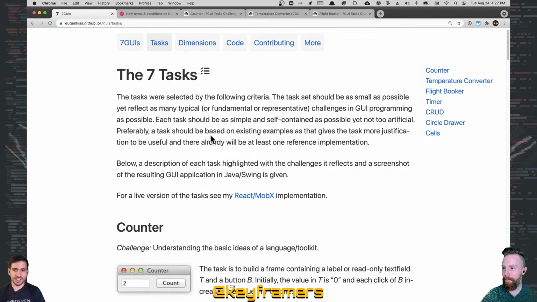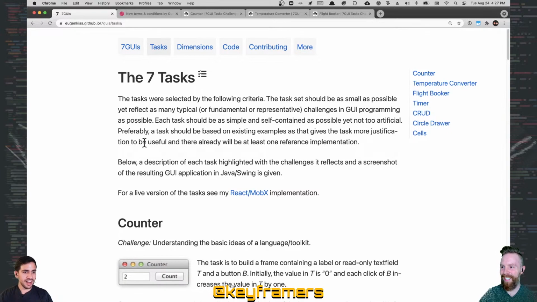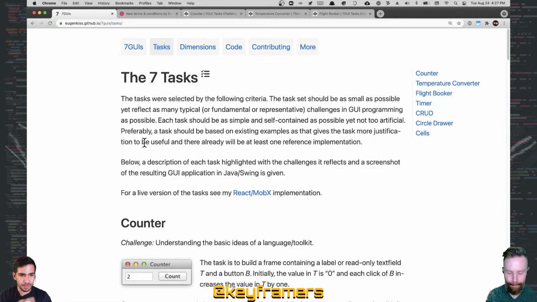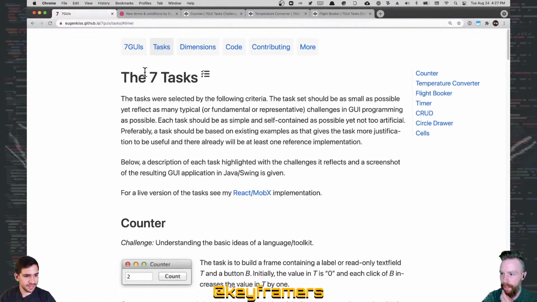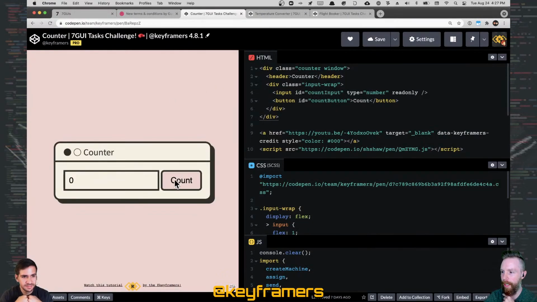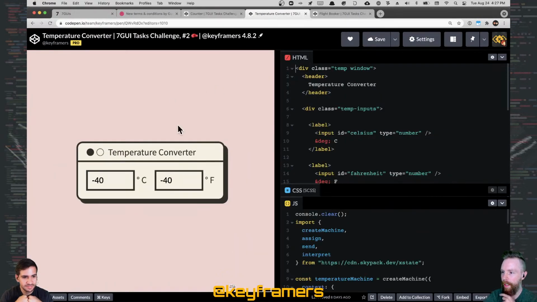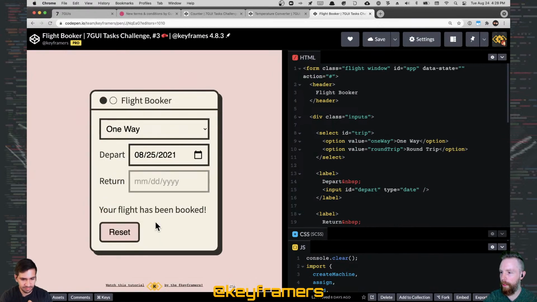Yeah, so today we're going to be continuing our 7 GUIs saga. 7 GUIs, however we want to pronounce it. We are sailing the 7 GUIs. And we are doing challenge number 4, if you want to pull that up. It's the timer challenge. So this is the 7 GUI tasks that we started on last week. Last week we built out a counter. Amazing. We built a temperature converter that works really well. We built a flight booker. This one was a beast, but it worked.